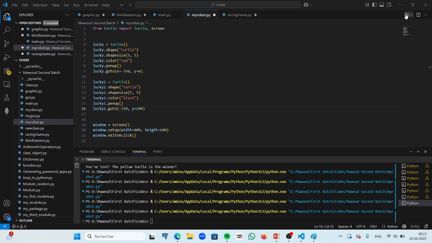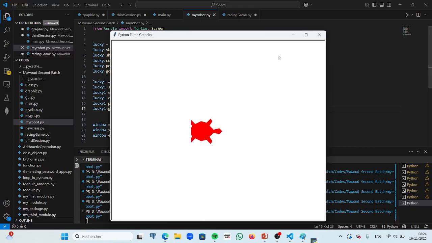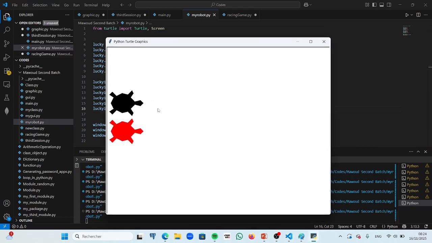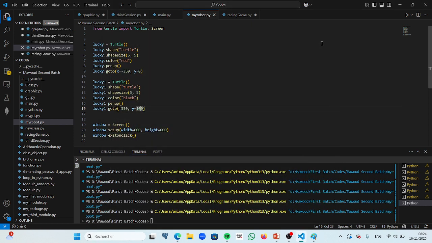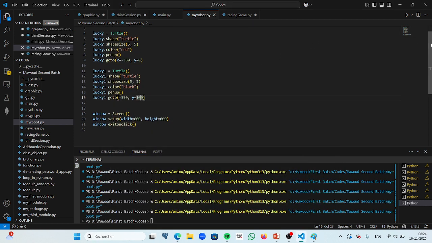Now let's run my code. Perfect. Right now we have two objects which are located at different positions. Now I want to create two other objects, one at this position and one at this position. Okay, now you understood how we can create many objects.